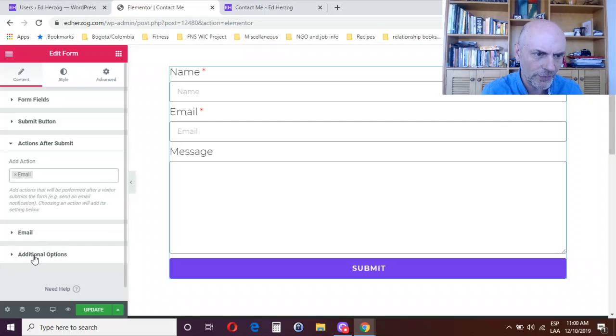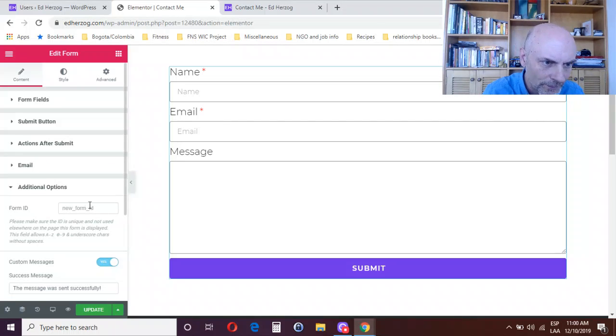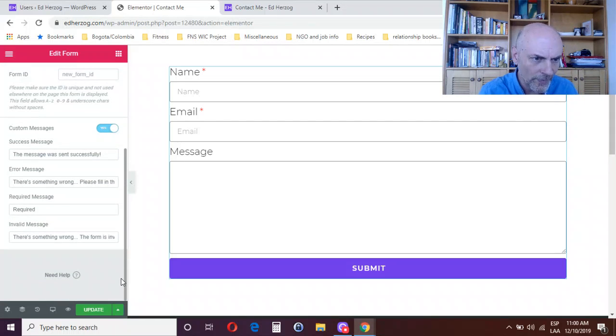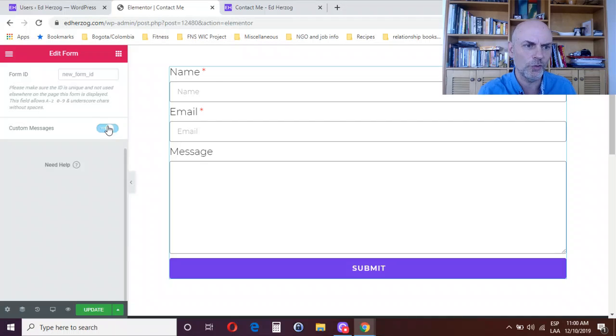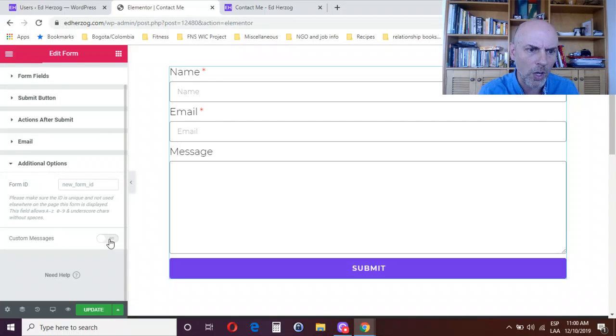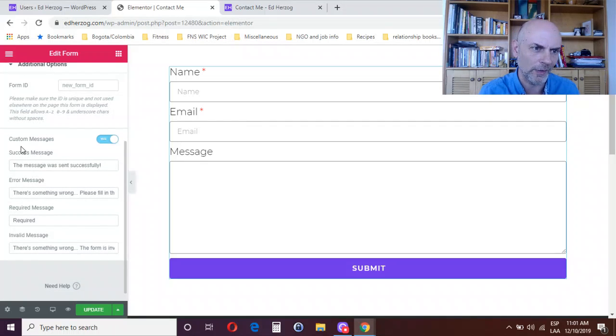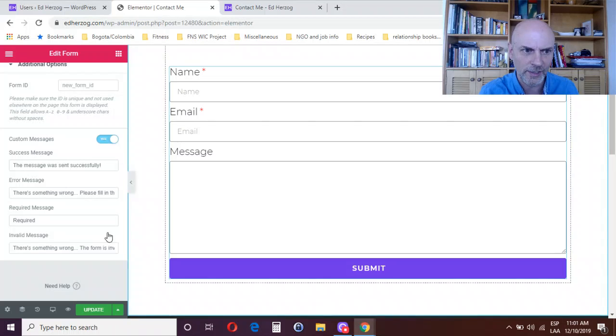Then you come down here and you have additional options. You've got a form ID. But then most importantly, you've got these custom messages, which you can turn on. You've got to either turn them all on or all off. You don't have an option to do these individually. But you've got a success message. So when somebody submits this, what message you want displayed here. You've got an error message. Again, what message if there's an error? Maybe they filled something out, didn't put an email address there, put a name.